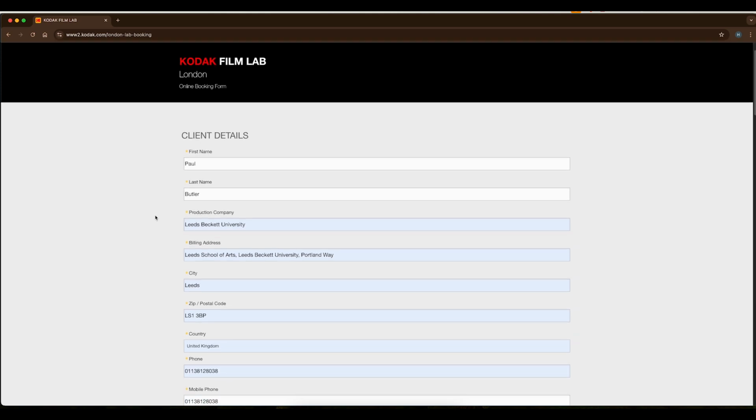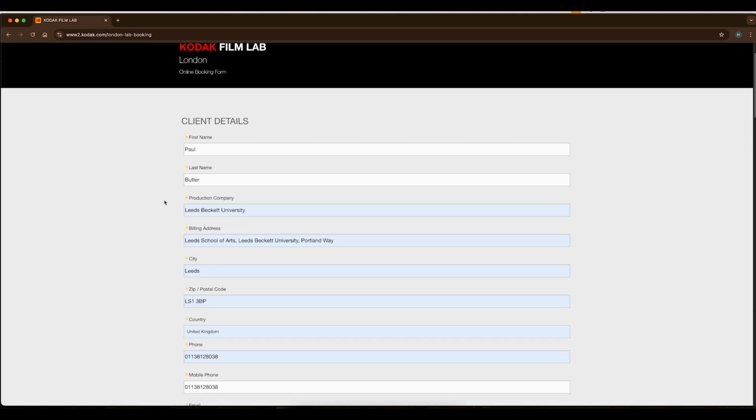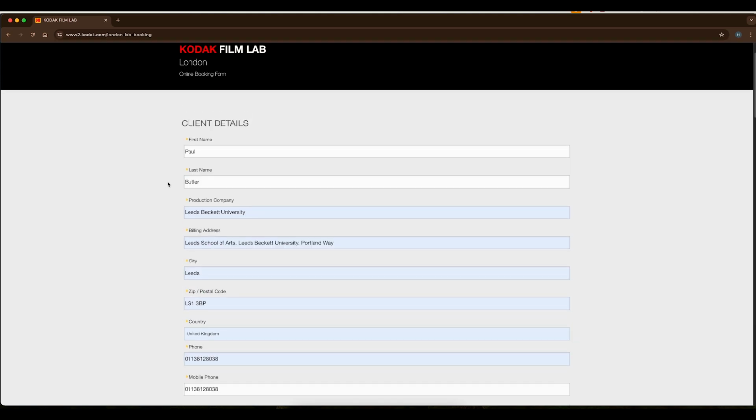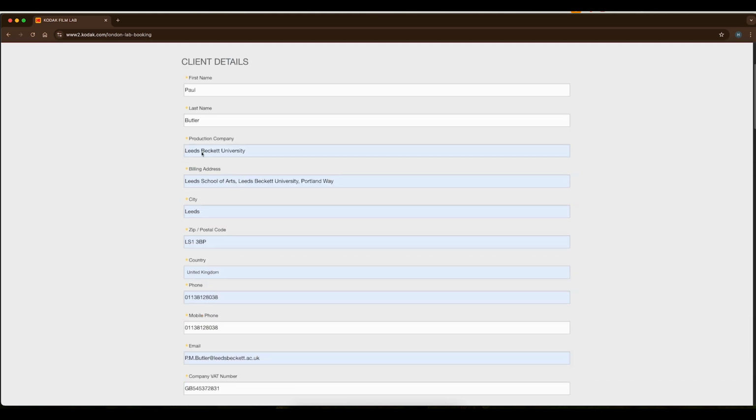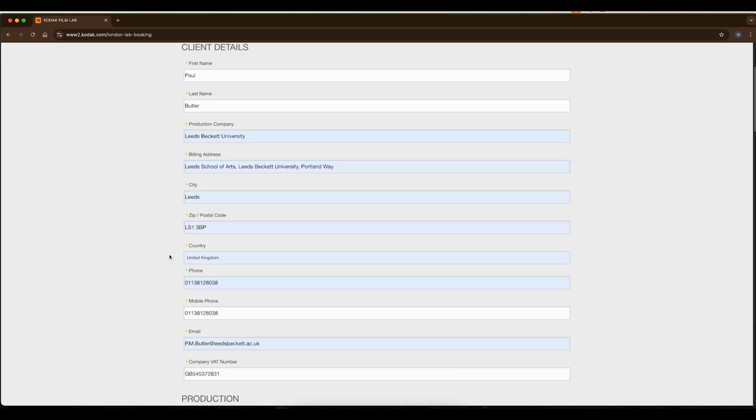Due to Leeds Beckett University needing to pay for the processing costs, you'll need to put the manager of film support's information as the client. So if you fill this out exactly with this at the beginning, so put Paul Butler, production company, Leeds Beckett University, billing address is this address, city is Leeds, postcode is that.